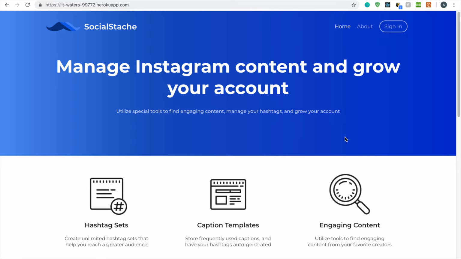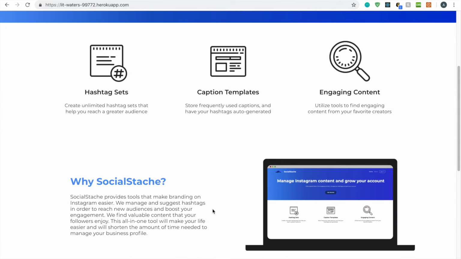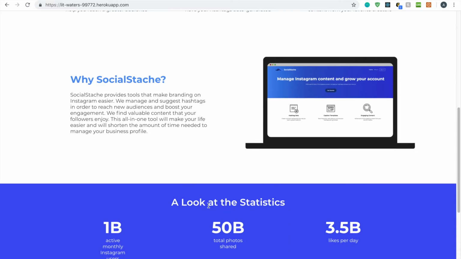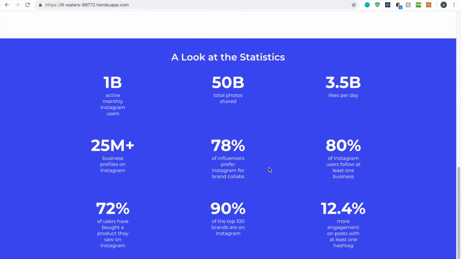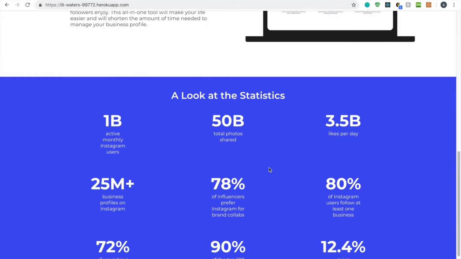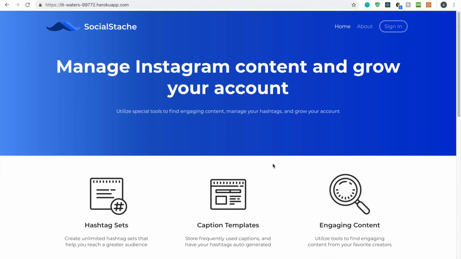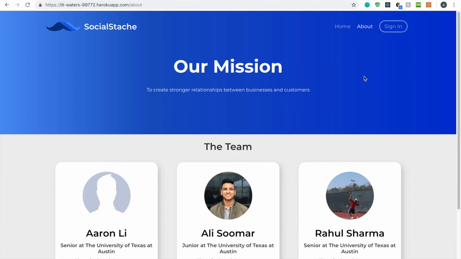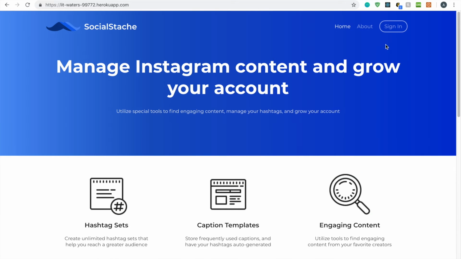So as you can see here on the home page, you can see a couple of the features that we have, as well as why you should use the SocialStache service. And if you scroll down, it gives a little bit more about the statistics on why your business should use Instagram as a platform for reaching new audiences. We can also go to About, where it gives a little bit more information about the team itself. And from there, we're going to go and sign in.